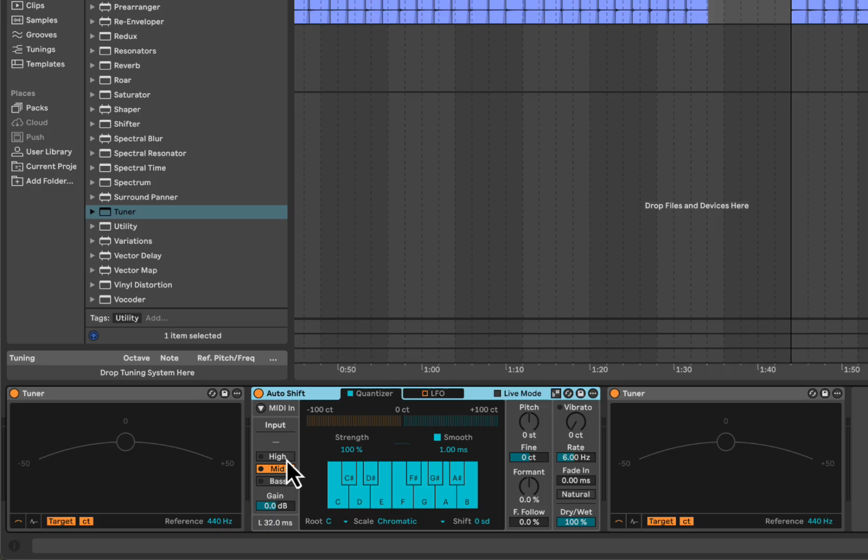Your mileage may vary. If you're doing a bass instrument, you're going to want to put it in bass, and if you're doing something very high-pitched, you're going to want to do it on the high section. But let's just listen to this and see what it sounds like, and if that's made a difference as we view our tuner before Auto Shift and our tuner after Auto Shift.